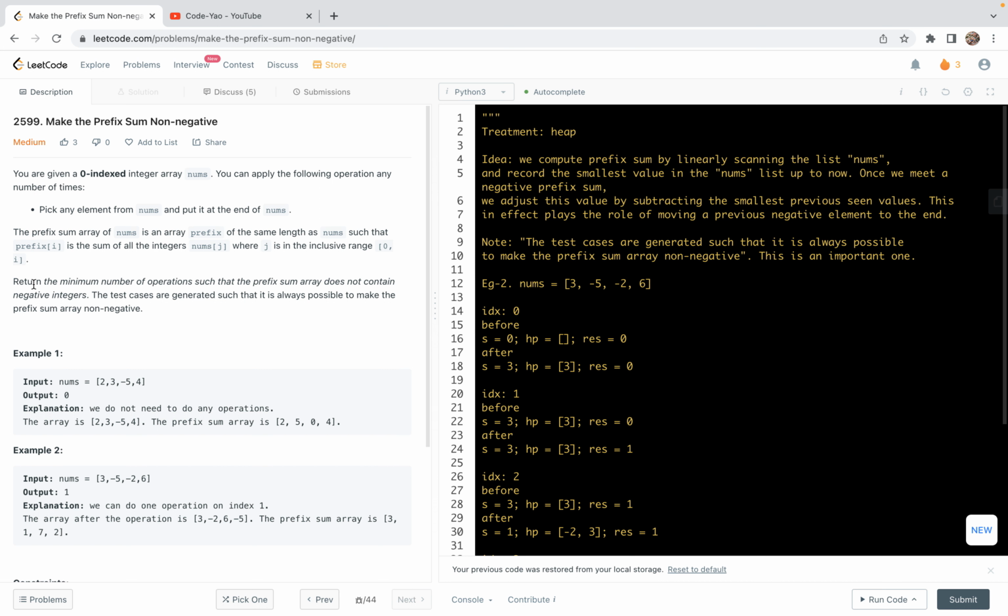So we are required to return the minimum number of operations such that the prefix sum array does not contain negative integers. Here, this last sentence is very crucial. It's actually very important. The test cases are generated such that it's always possible to make the prefix sum array non-negative. So this basically determines how we do the coding for this problem.